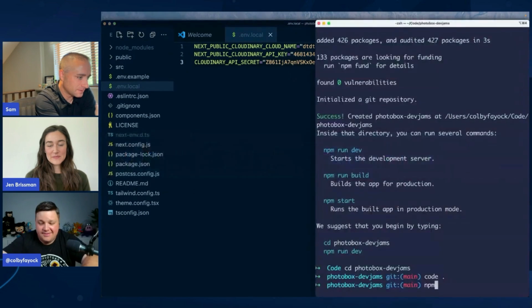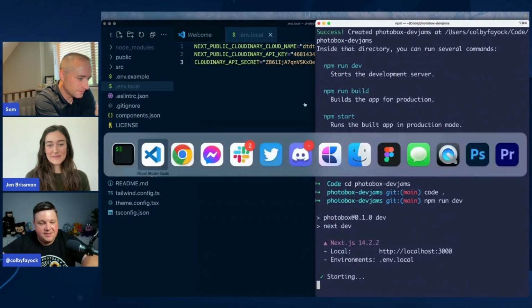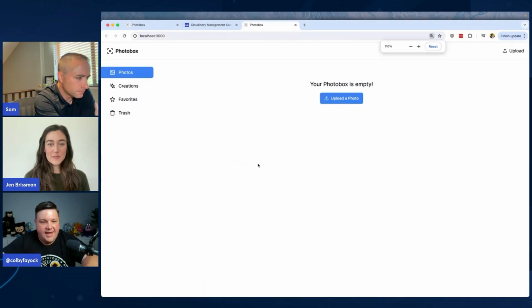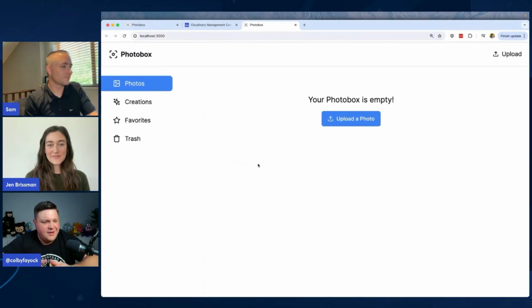And now all that's left to do, npm run dev to spin up the new environment, opening it up in a new tab. And we have a new instance of PhotoBox. And now, of course, it doesn't come with any photos. You need to start to add your photos. So let's go ahead and do that.